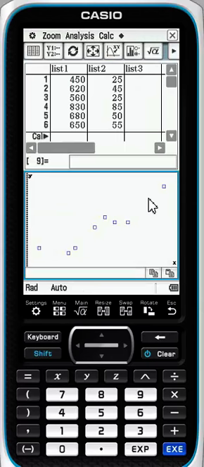Statistics will usually automatically adjust the axes, so we've got some values there. One of the things to note: if we use trace and use the arrow keys to move around, what happens is it's going across looking at the data one by one. Why is it doing that? Because it's going in the order that the data were entered in the list.